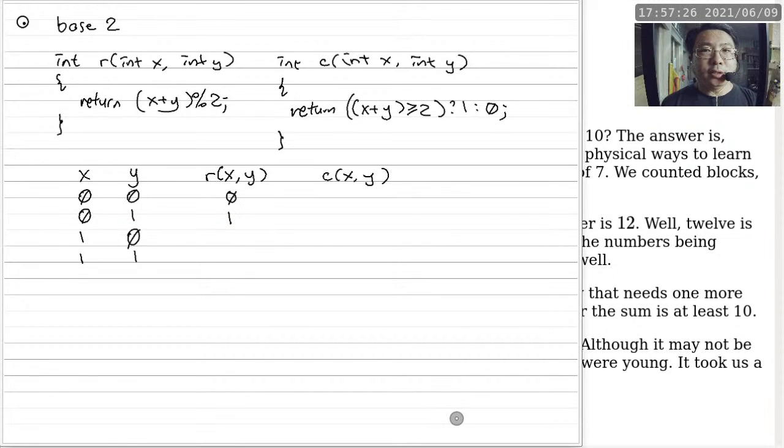I'm hoping that doesn't sound weird because I'm hoping that you guys have all learned about the mod operator from CISP310. Would that be a fair assumption? Okay, I'm going to take it as a yes.